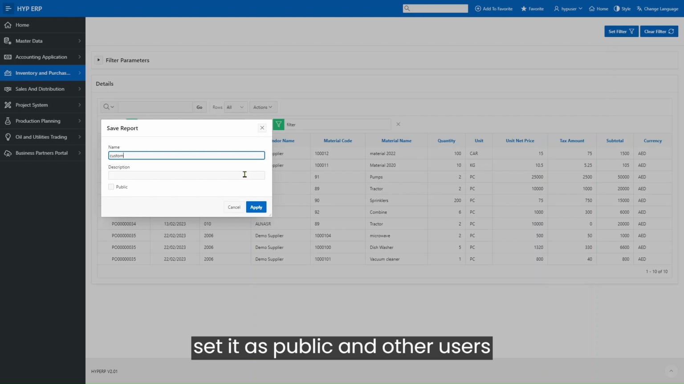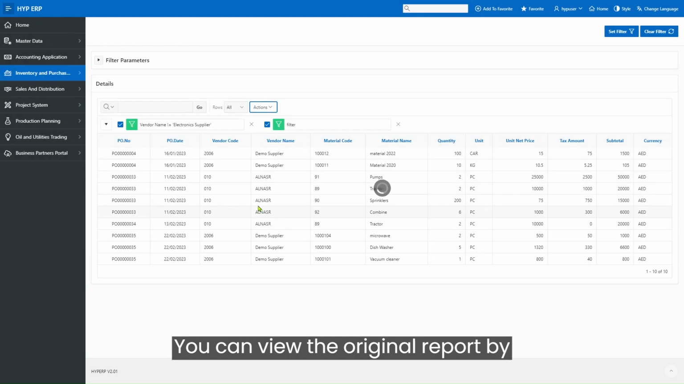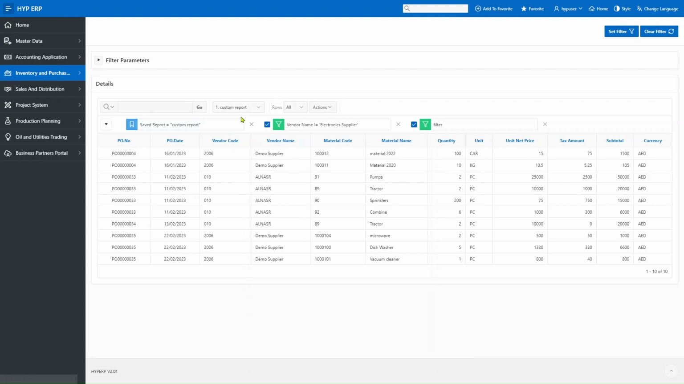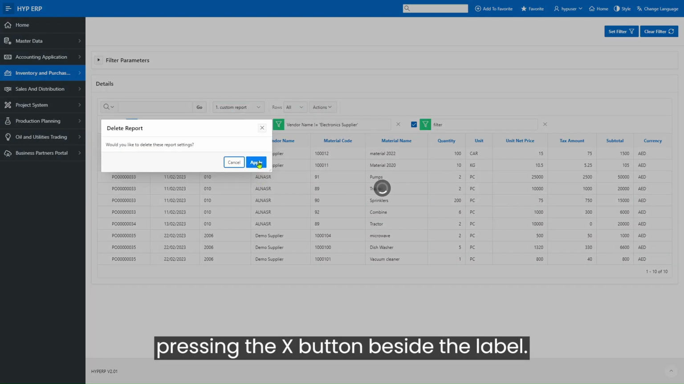You can set it as public and other users can view your report. When you are done, press Apply to save. You can view the original report by choosing the default view. You can delete the saved report by pressing the X button beside the label.